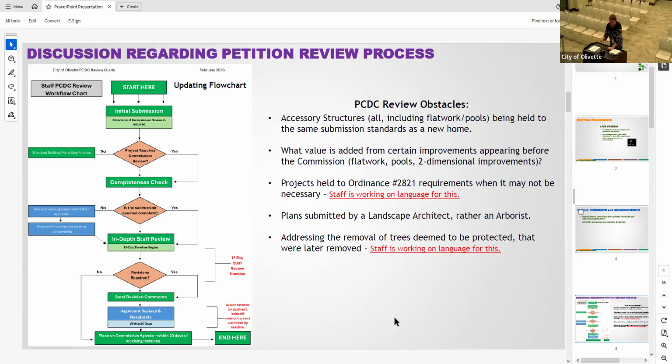I'm working on a PCDC review guide with all of the information on how staff conducts their reviews. I'm going to put that into there and then bring it before the commission to just inform you guys and also get additional insight before it's something we utilize or post onto our website.